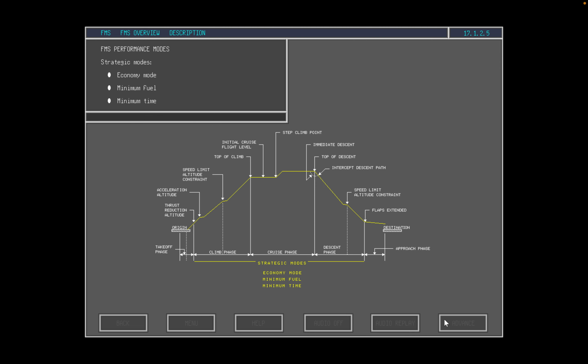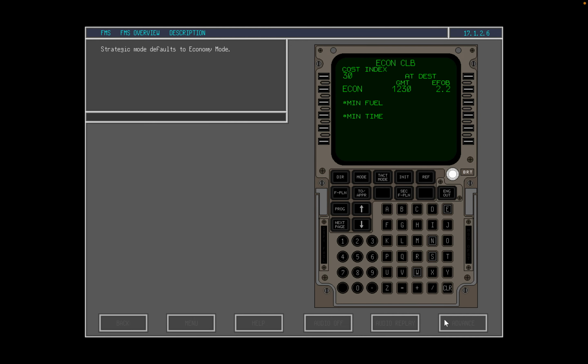In the minimum time mode, the FMS controls thrust to fly the aircraft at the maximum safe speed within the aircraft's flight envelope. Fuel consumption will increase accordingly. If the pilot makes no strategic mode selections, the FMS will fly the aircraft in economy mode. A new strategic mode can be selected, normally pre-flight, by pressing the key on the CDU next to the desired strategic mode. Look at the information displayed on the CDU screen and select a new strategic mode.